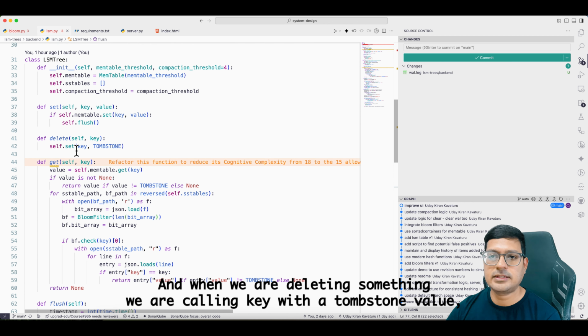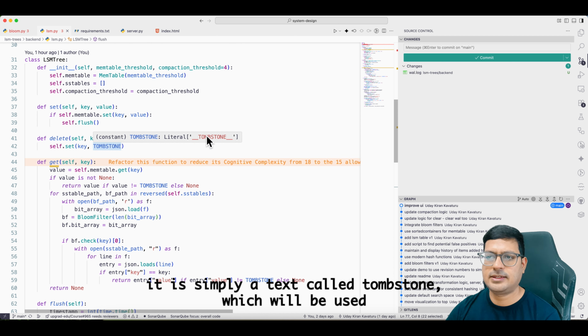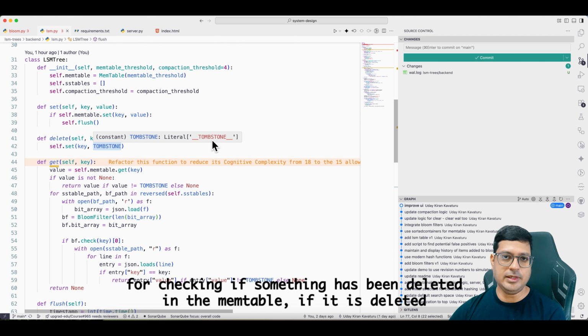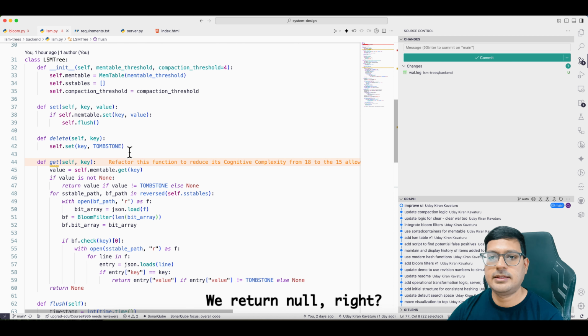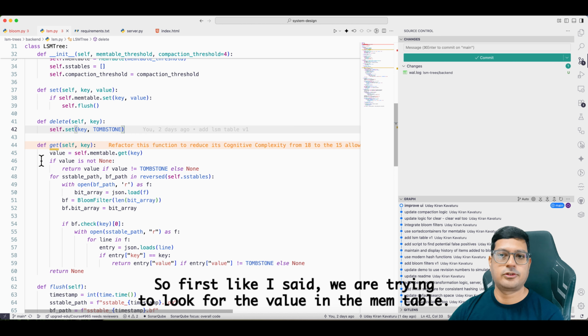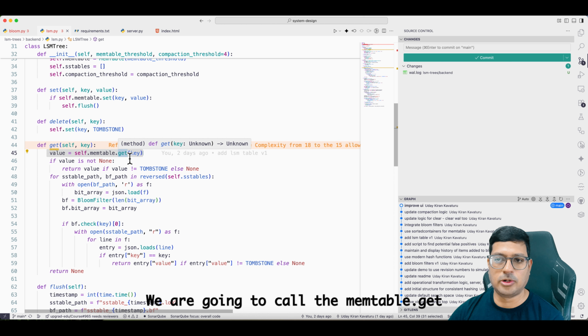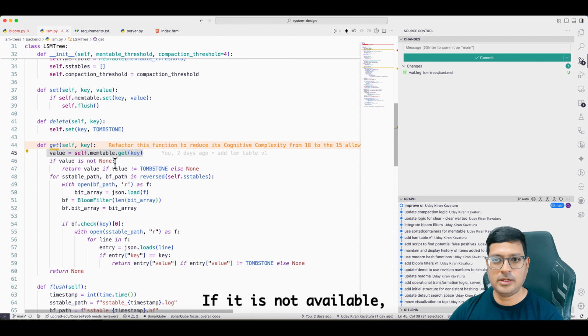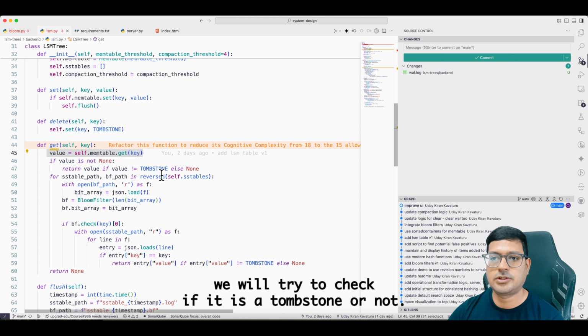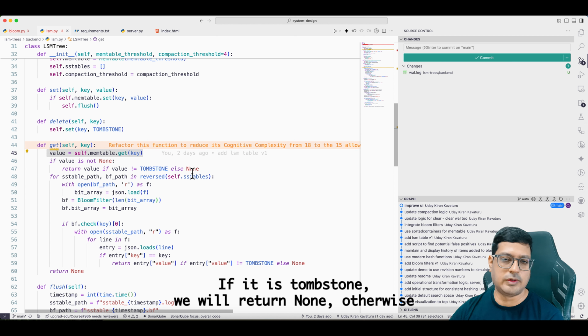When we are deleting something, we set the key with a tombstone value. It is simply a text called tombstone, which is used for checking if something has been deleted in the MemTable. If it is deleted, we return null. Now let's look at get. First, like I said, we look for the value in the MemTable by calling MemTable.get. If it is not available, we check if it is a tombstone or not. If it is a tombstone, we return none.